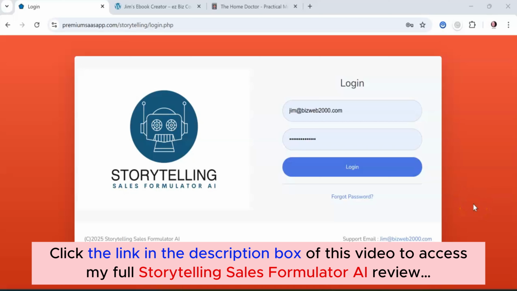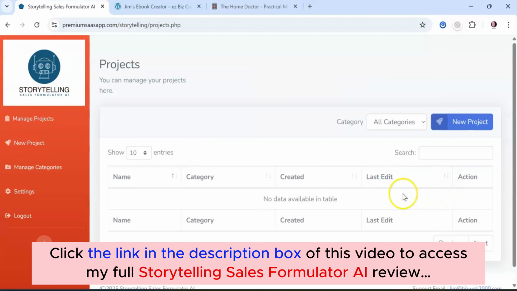Here's a quick demo of my new Storytelling Sales Formulator AI. This formulator creates stories based on 6 proven formulas that I use to get lots of clicks and sales online. So let's log in and see how it works.